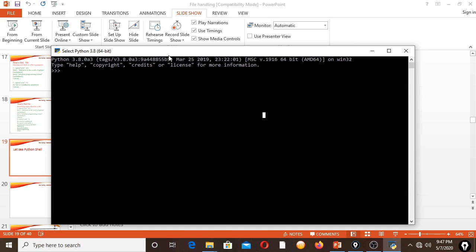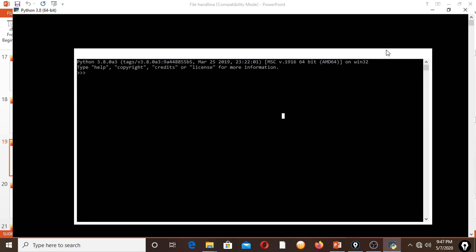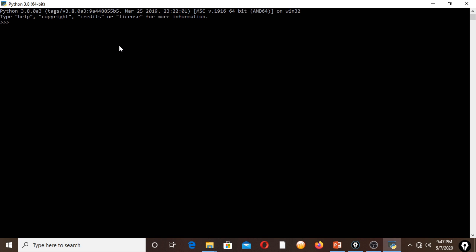Let's go back to this Python shell. Okay, let's discuss. I'm going to take a variable file equal to, this is the file handle variable. This f is of type what? File. F equal to, I am going to write here open.